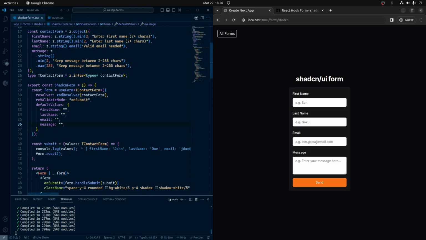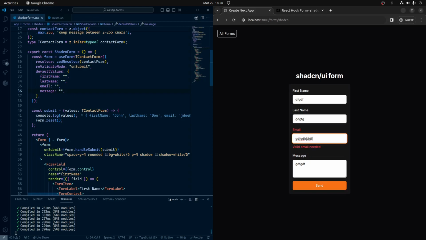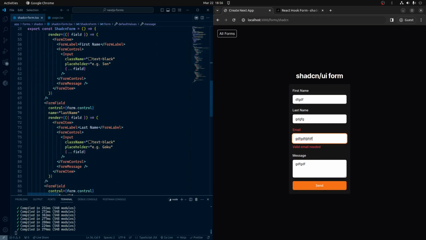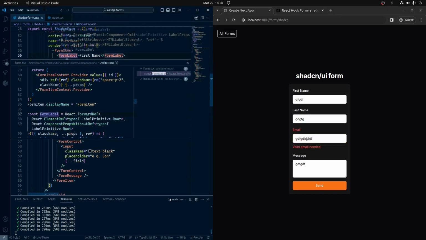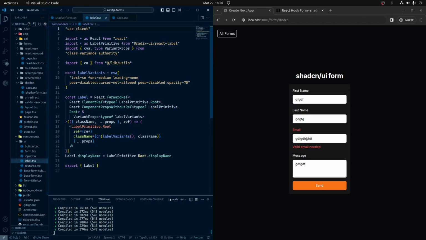Okay, and one more thing with shadcn. This is a shadcn specific thing. So if I type in, let's just fill out three of these forms. So it's not a valid email, but here, valid email needed. So here, maybe you don't like red text. Maybe you don't like the label being changed. So you can go into the component because you have access to it. So go to your label component and class names.